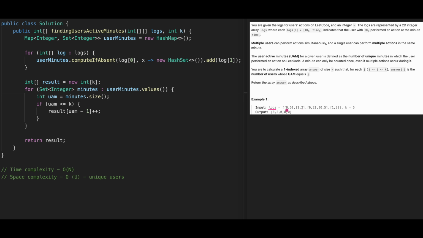Today we have a problem where we are given an array logs, a two-dimensional array in which the first value represents the ID of a user, and the second value is the time at which that user performed a certain action. For example, in this case, the user with the ID 0 performed an action at minute 5, again at minute 5 here, and at minute 2.